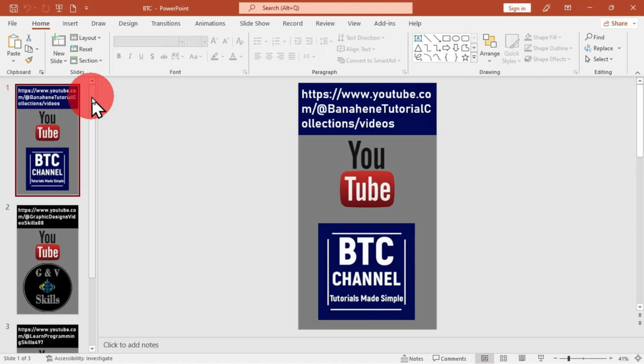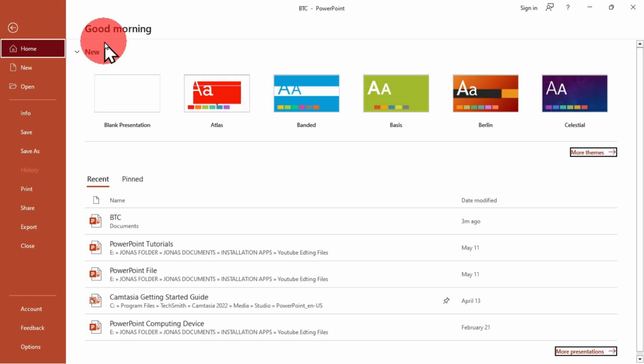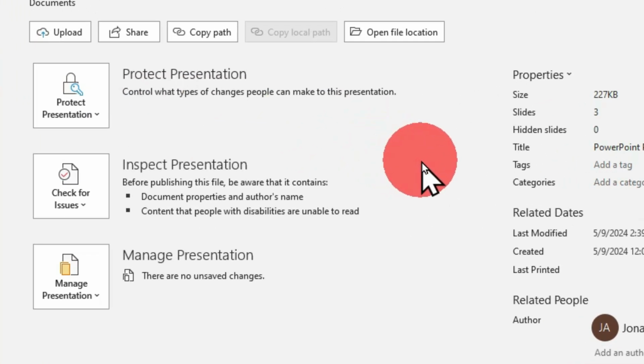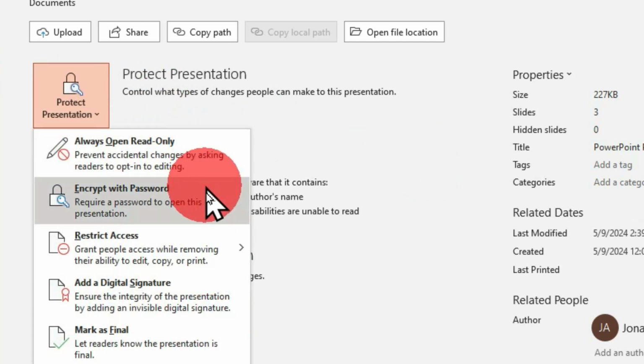The first approach is to click on File, and then this is the backstage view of Microsoft PowerPoint, and I'm going to choose the Info command. And then in this Info command, we have this option that is Protect Presentation, and the screen tip says control what types of changes people can make to this presentation. I'm going to click on this option, and in the drop down list of options, I'm going to choose the second option. It says require a password to open this presentation, that is, encrypt with password, and I'm going to click on it.